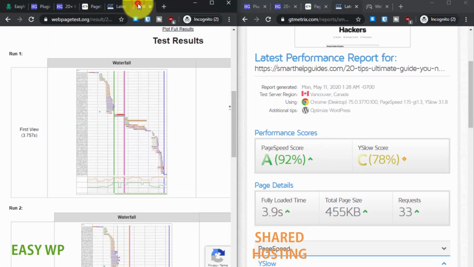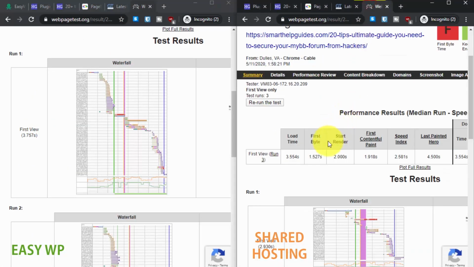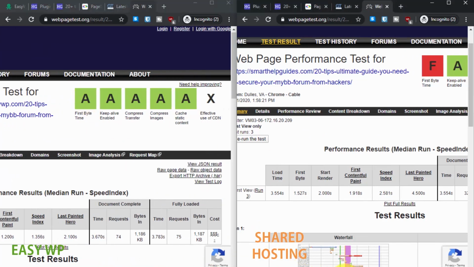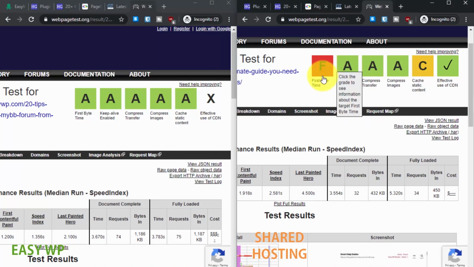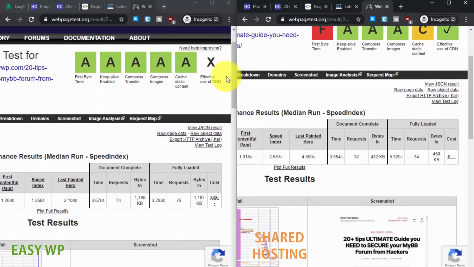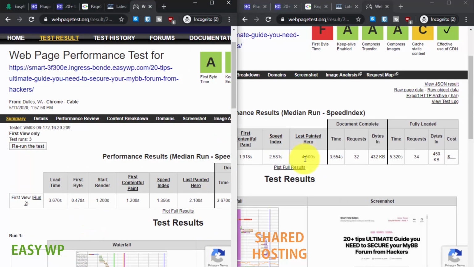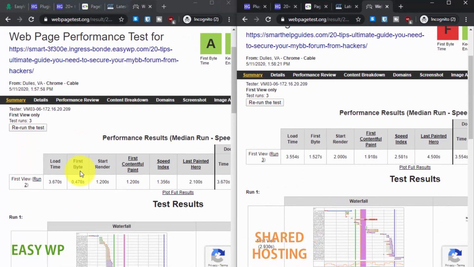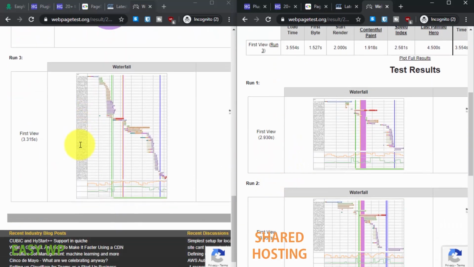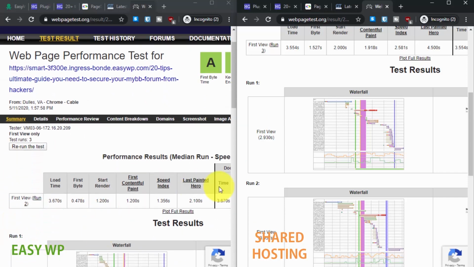So let's check the next one, the WebPageTest.org score. The first thing is it's got A, A, A, and it got First Byte Time as F, the rest is A, A, C. So it seems Easywp is winning here, because only it didn't get a score for CDN. So let's check the data now. You can see it's the same server, and the load time was 3.670, and the load time here is first view run 2, first view run 3. For some reason it's showing run 2 here.